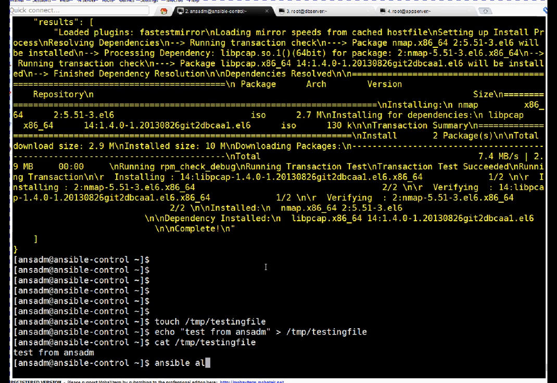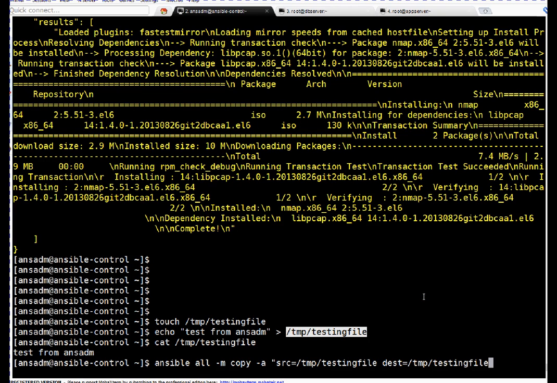Sorry, first, all, I want to copy it to all servers, or I can put a particular group name. So all, then -m, I'm going to use the copy module because I'm copying something. Then -a, same way, to specify the command. src is source. What is source? Here I am putting the path /tmp/test file, which is on my source system, and on the destination I want to keep it with the same name or a different name.